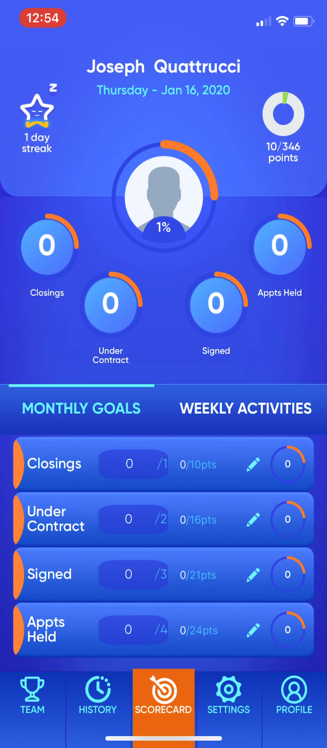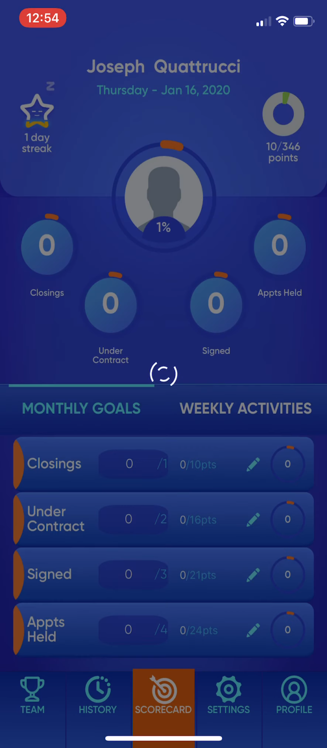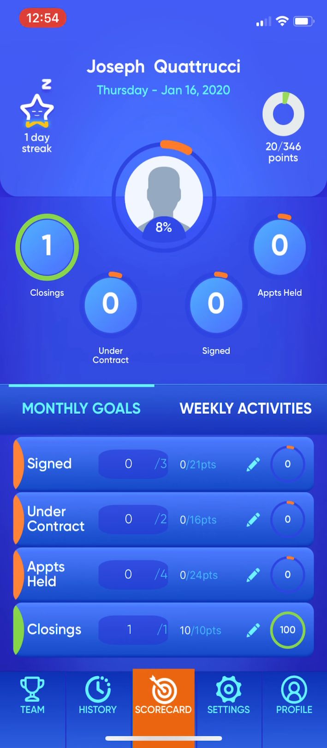Now, our monthly goals, whenever you get one of those 4 main categories, you'll simply add them over here. Same thing, you click on the pencil, you add your closing, you hit submit, and now you're going to see right there on the top left, the closings turned green, and you see the number 1 there. So this is how you track individually every day, every week for yourself.